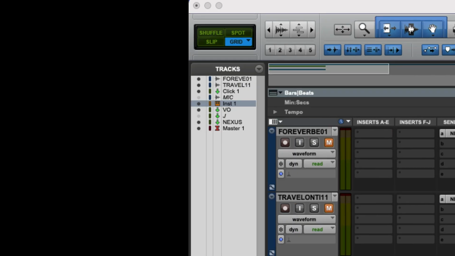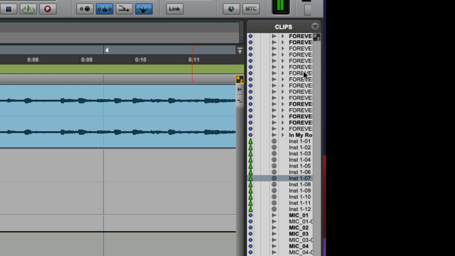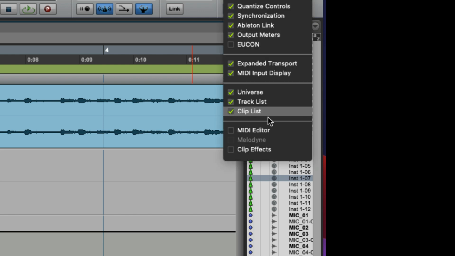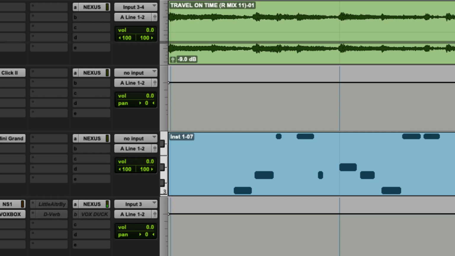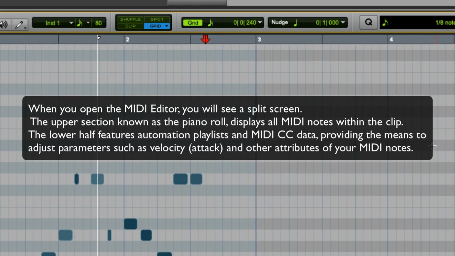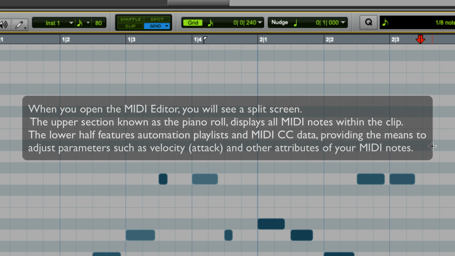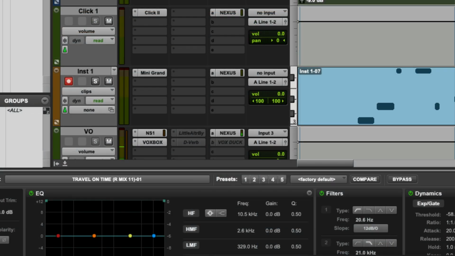This is our track list that shows us our tracks, which allows us to hide them, display them, all these good things. Here's our clip list of all the clips in the session. We can bring up our MIDI editor, which is also Control equal, by the way. And then we also have clip effects.